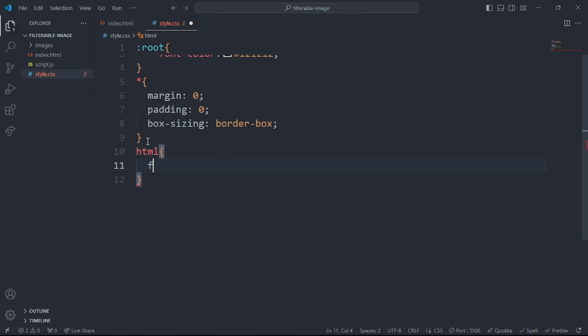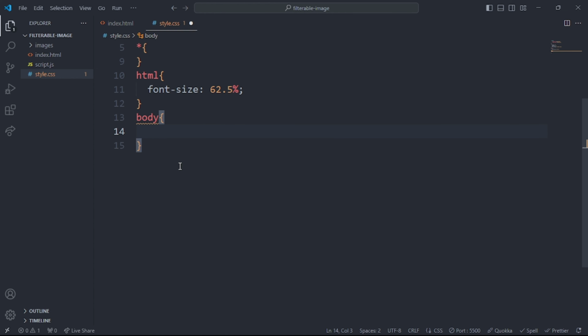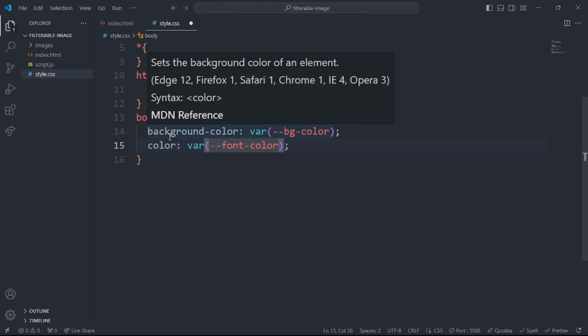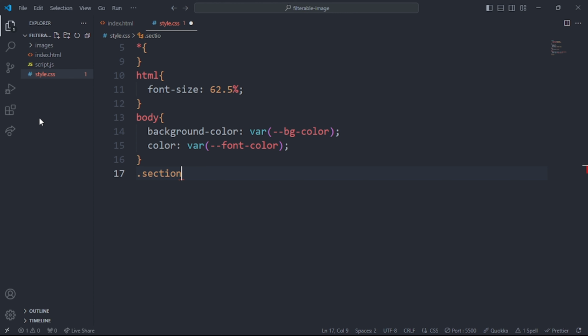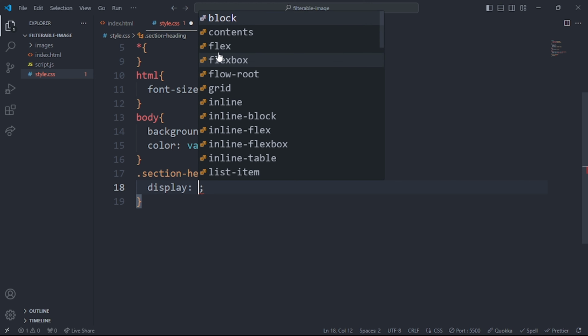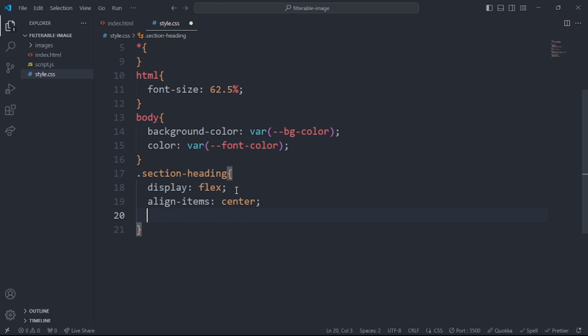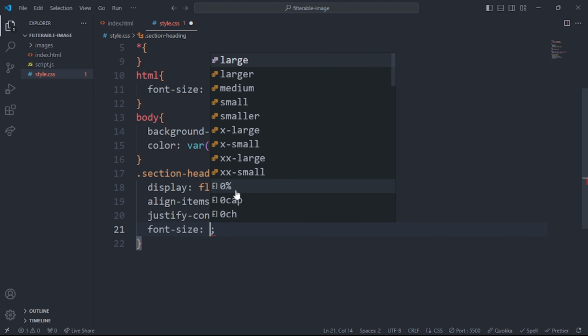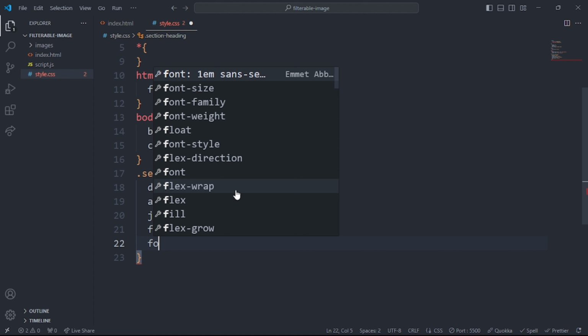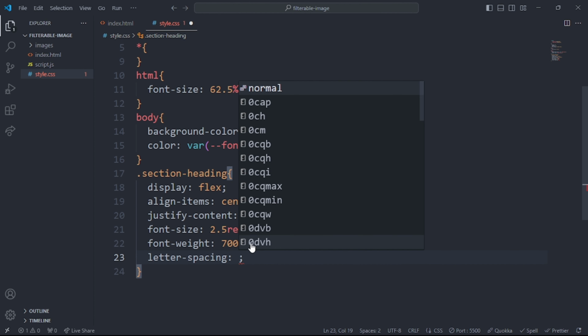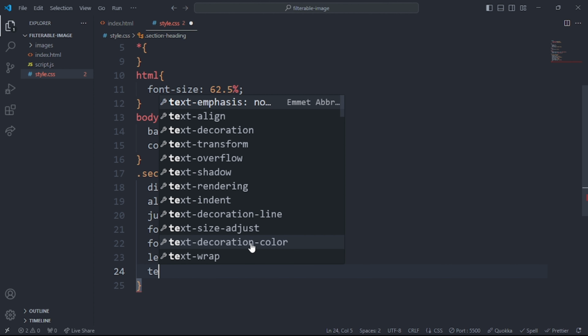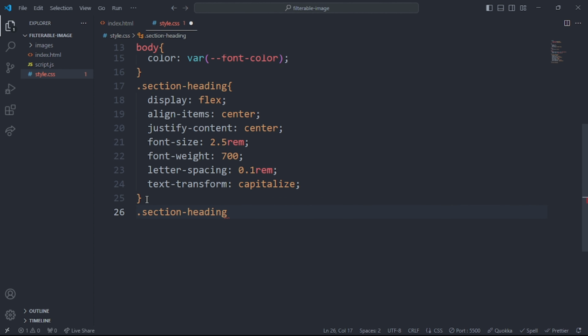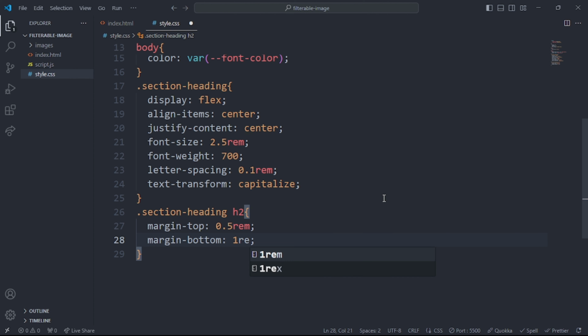Here I use rem, so set HTML font size 62.5%. It will convert 1 rem equal to 10 pixels. Now select body, background color var bg-color, color var font-color. Now select section-heading, display flex, align-items center, justify-content center, font-size 2.5rem, font-weight 700, letter-spacing 0.1rem, text-transform capitalize. Now select section-heading h2, margin-top 0.5rem, margin-bottom 1rem.